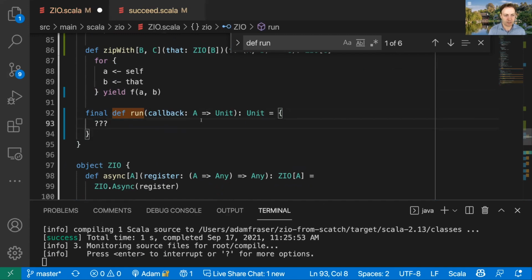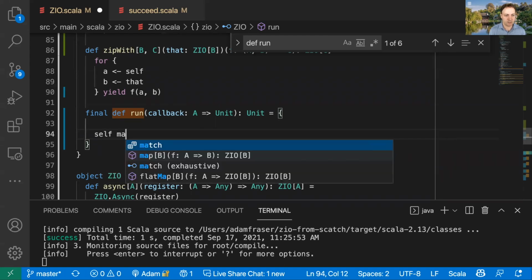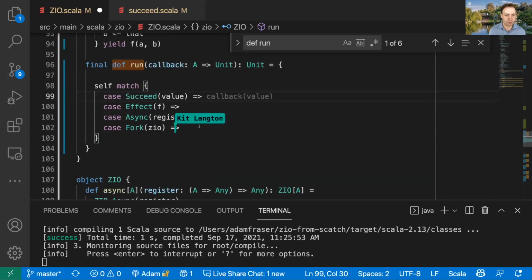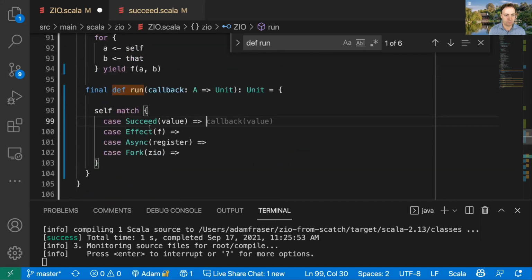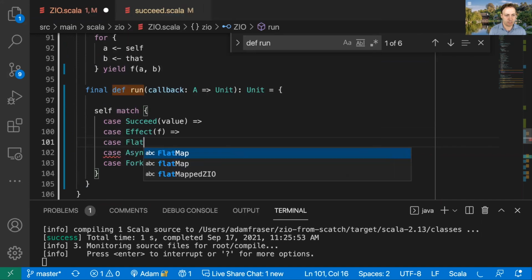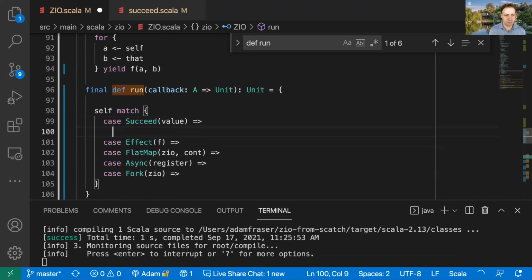So the most basic thing I can do here is say, okay, it's got to be one of these different cases of ZIO. So I could just say self match. And I think, weirdly, this is actually not all the cases of ZIO, because we're missing at least flat map. I don't know what the deal is with that, but yeah, it looks like the only one missing. I'm not sure why I didn't get that one, which is kind of interesting.